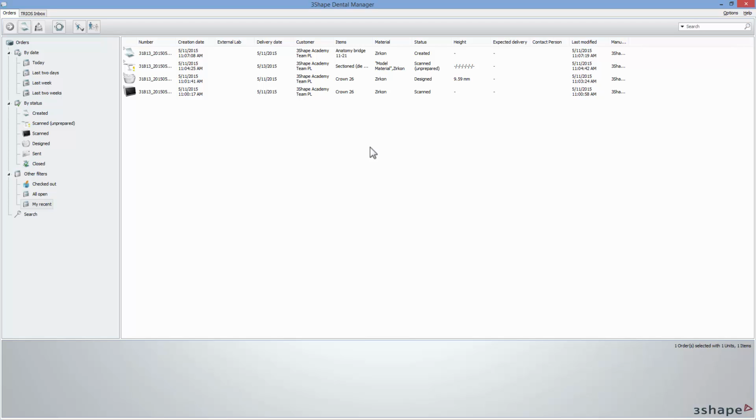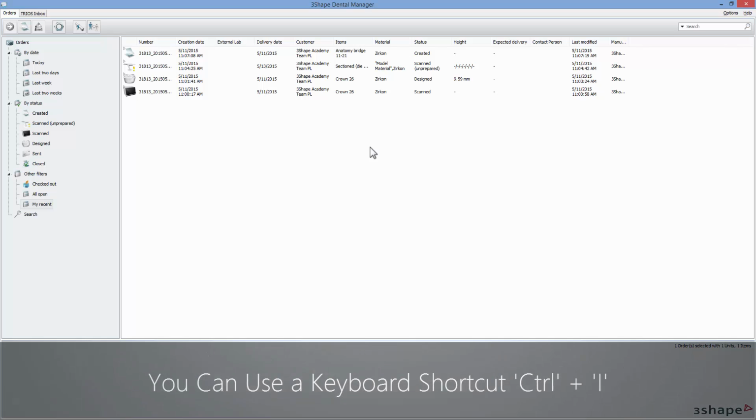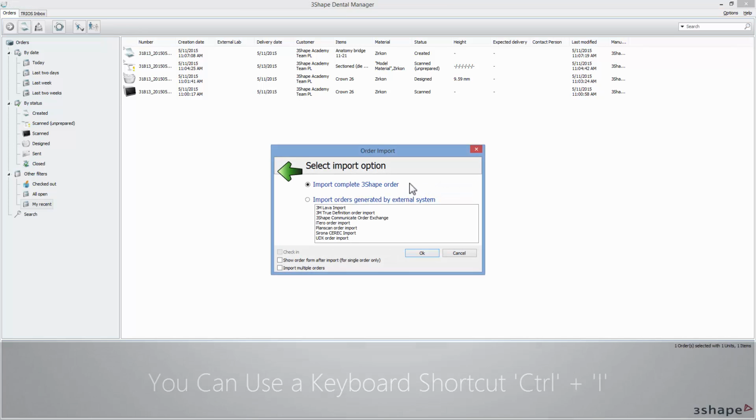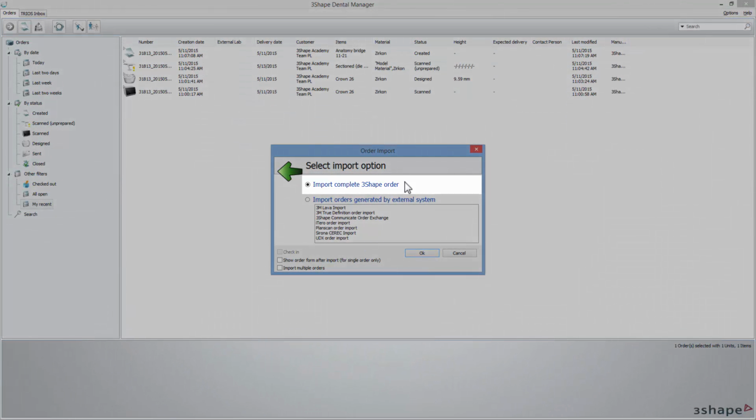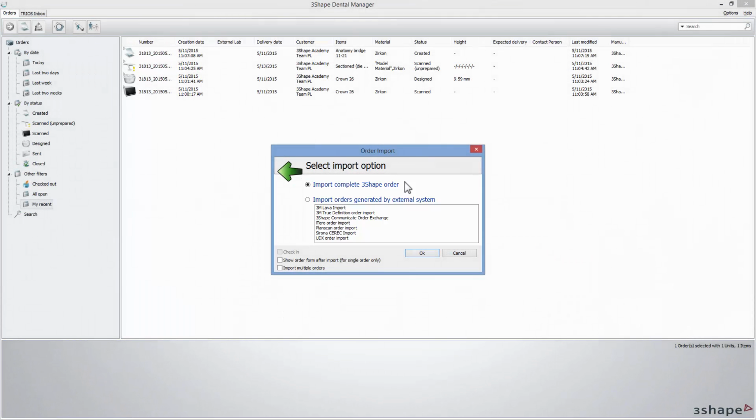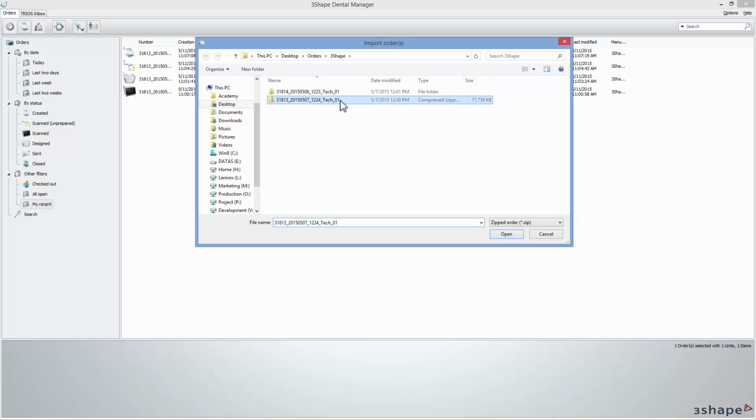Dental System makes it easy to import complete 3Shape orders, scans from other providers, and STL files. To get started, right-click the Ordered Listing section of Dental Manager and select Advanced, Import from the menu. You can also import orders from 3Shape and from other providers. To import a complete 3Shape order in ZIP or XML file format, select the desired file and click Open.